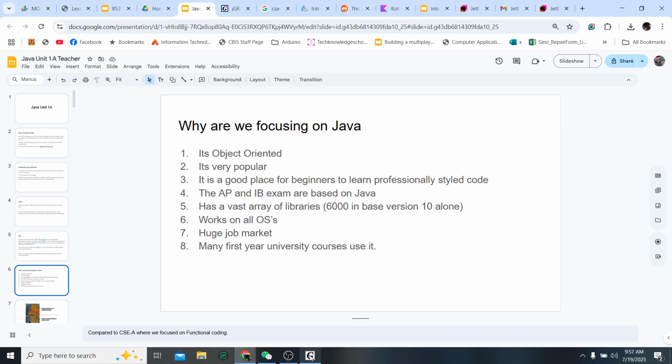Java has a vast array of libraries. In version 10, which we're past now, we're on version 23 I believe, there were 6,000 base libraries. I don't know how many are in 23. I haven't looked it up. It works on every operating system easily. It has a huge job market.